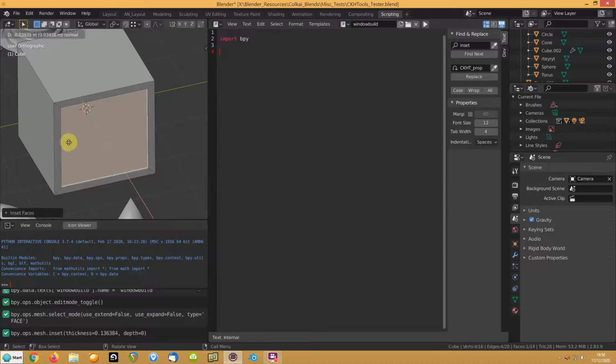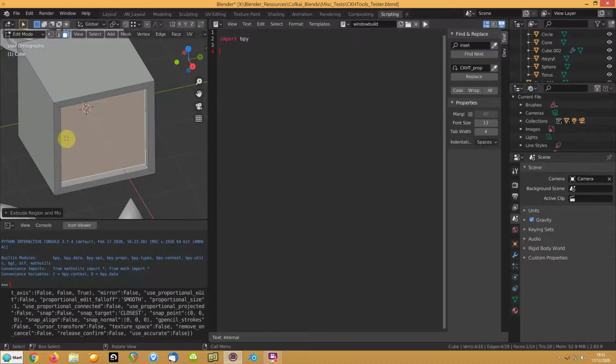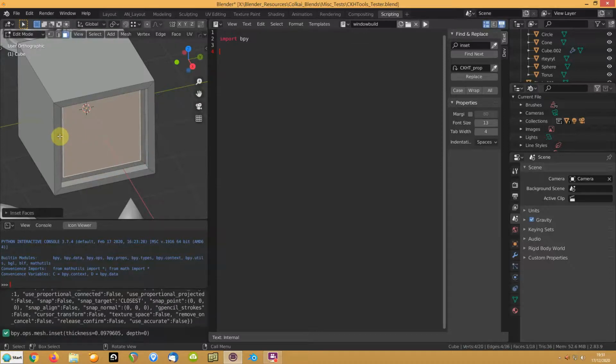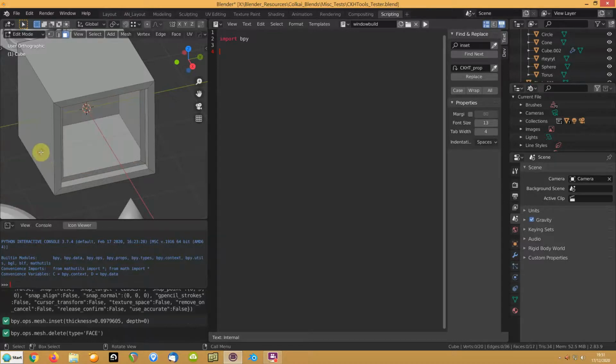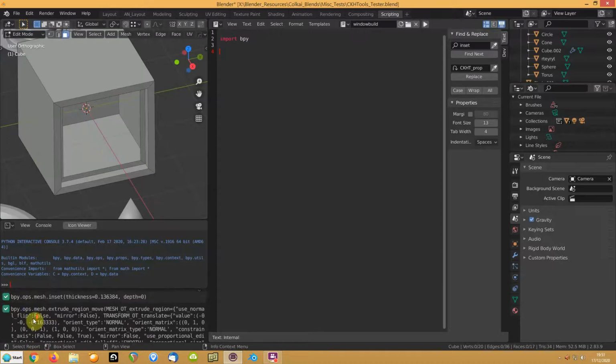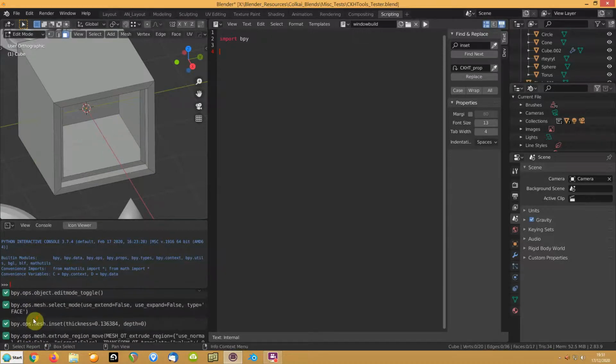Then I can extrude like that, then I can inset again, and then I can delete that face. Right, so what I have now is all these actions. So make sure I select them in a suitable order.